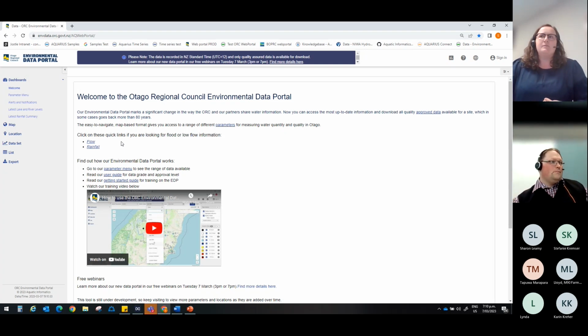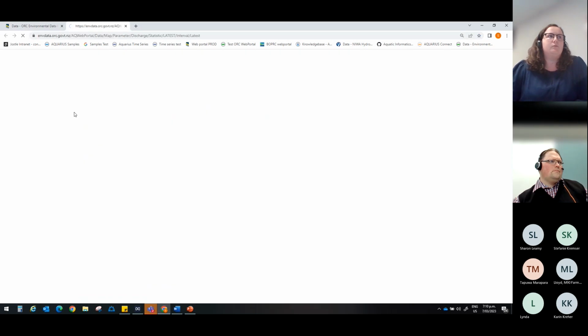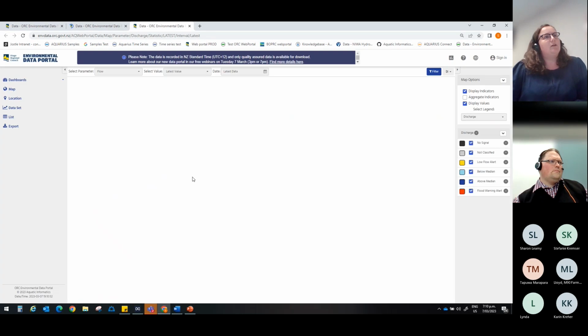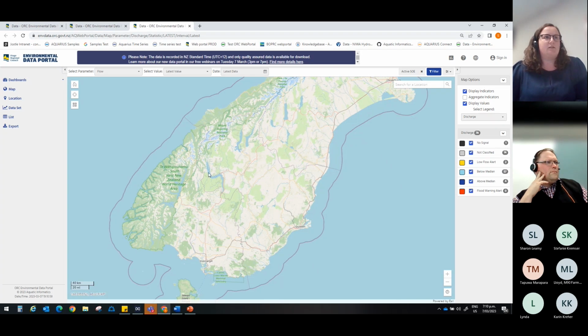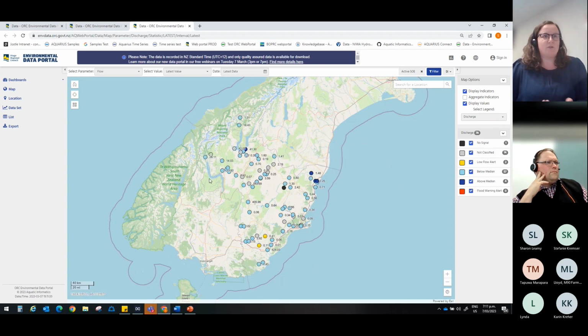So sort of one type of user that's used to using the old website to just view the latest flow or rainfall information. We think this is probably the best way of getting to that information is to click on either the flow or the rainfall maps here, and it takes you to a map that we've set up with appropriate legends and things. So at a glance, you can see the latest information in the region.